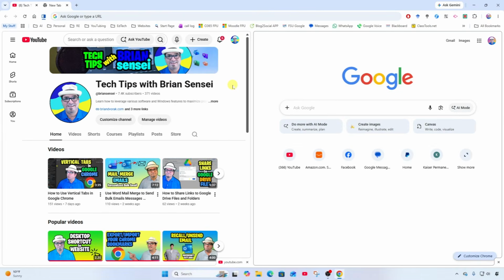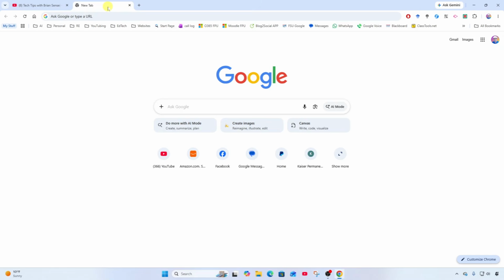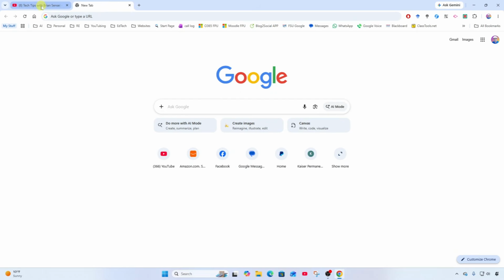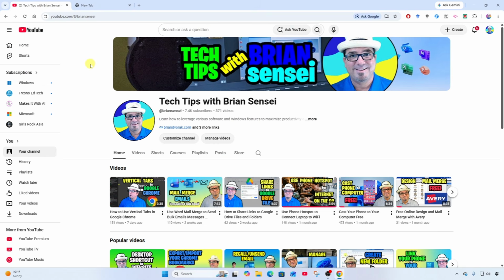Now let's take a look at this when we separate the views. I'm going to click on this menu again, and I'll go to Separate Views. You'll notice here that the tab pops open, and now the pages are in separate tabs. All right, and that is how you use split tabs in Google Chrome.